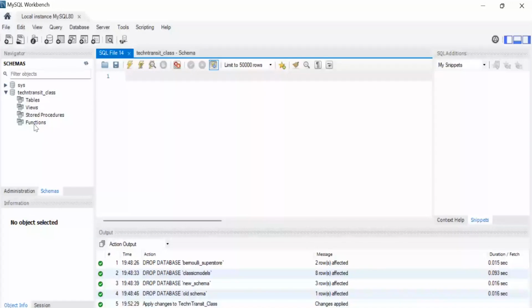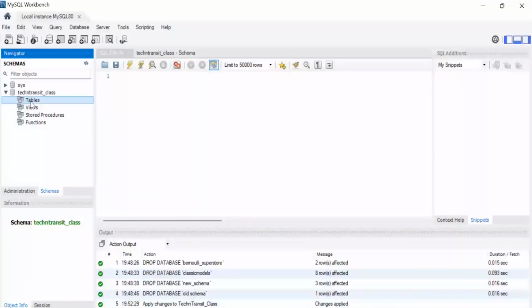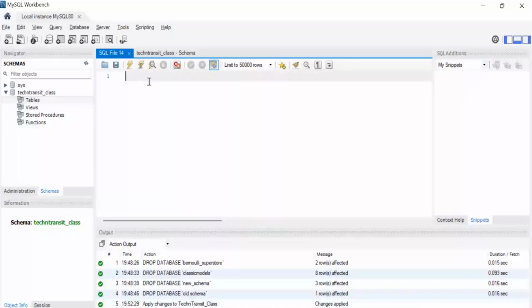I don't have any table, because I've only created just an empty database, or an empty schema. So I can then start putting in my tables. I can start creating my tables. Now, because I explained something about primary keys and foreign keys, we'll put that to work now.